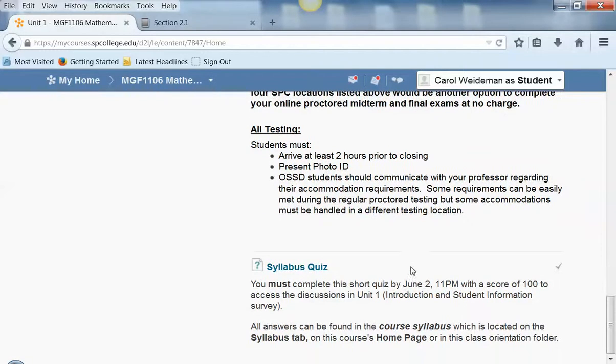More information about the testing. And then the last thing in here is a syllabus quiz that you must complete with a score of 100% to be able to access the discussions in the course. So you want to make sure that you work on that early in the first week so that you'll be able to work on, you have 2 discussions actually due. So you want to make sure you're able to get to those.